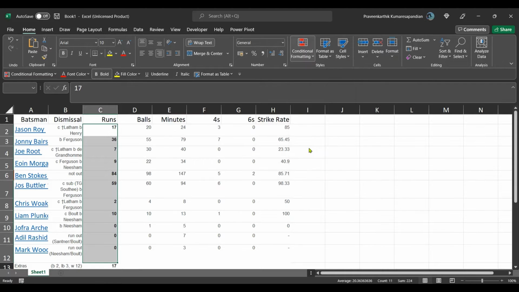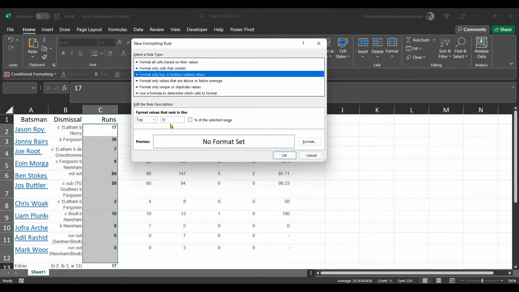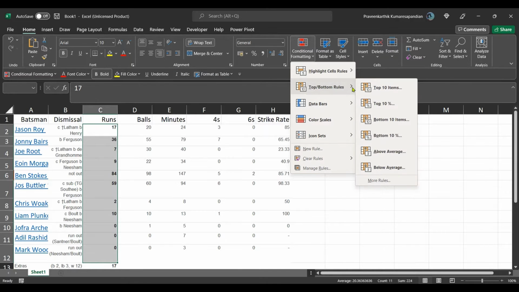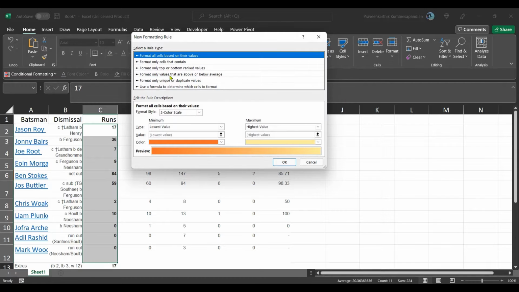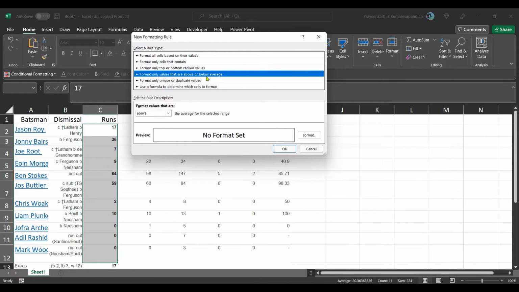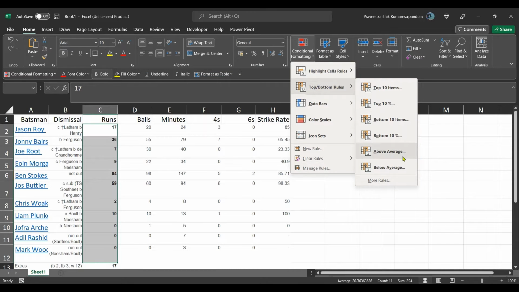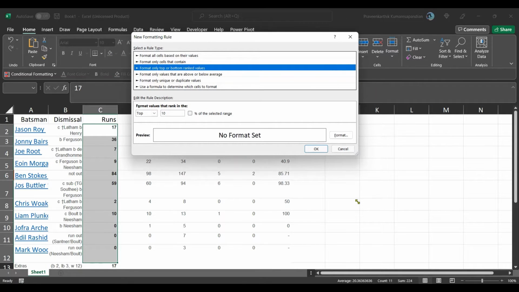Let's take one of them: format only top or bottom ranked rules, so top 10 or bottom 10. This is nothing but the top or bottom rules. Same way, you have another option, format items that are above or below average, and again we can see items above or below average here. You can also navigate to this pop-up using the more rules option in the previous screen.